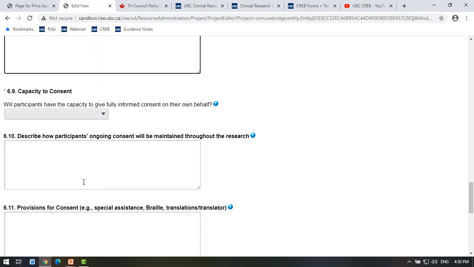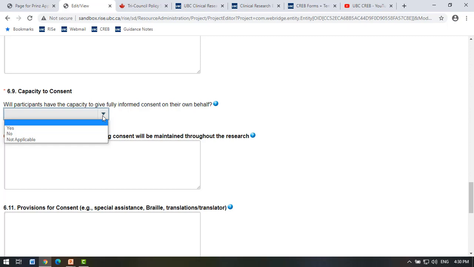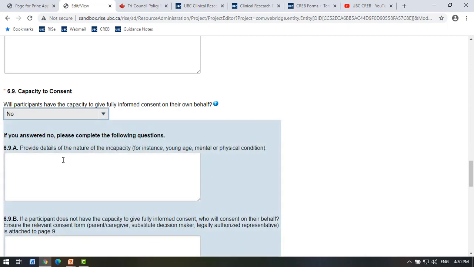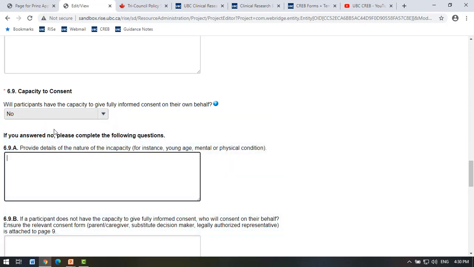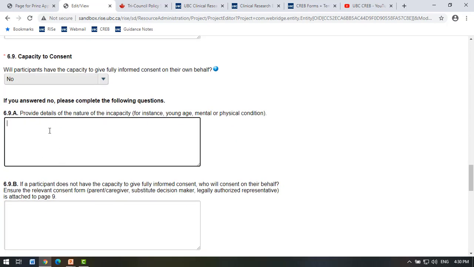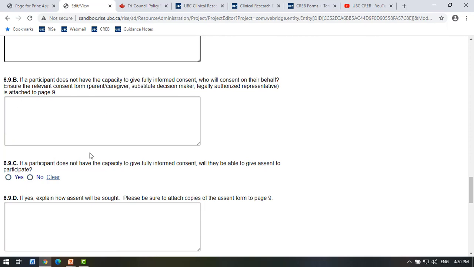So, capacity to consent. This really depends on the study population that you have. If you're recruiting children, then if they're young children, they will not have full capacity to consent. So let's say you're going to be recruiting 10-year-olds, then they would not have capacity to consent, right? And then once you hit no, you'll have specific questions regarding the consent.